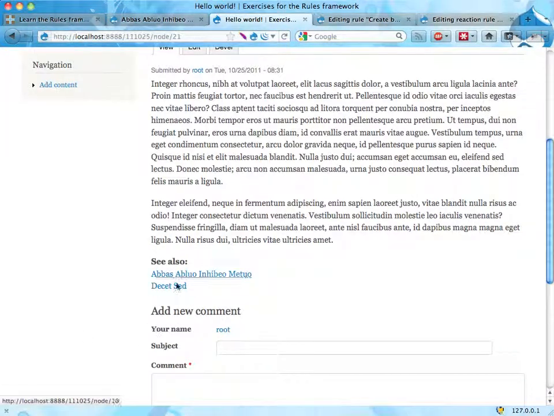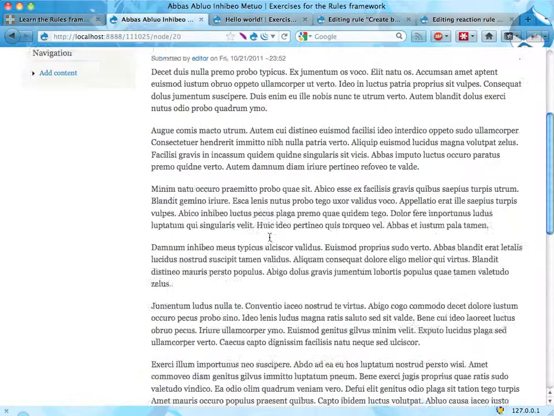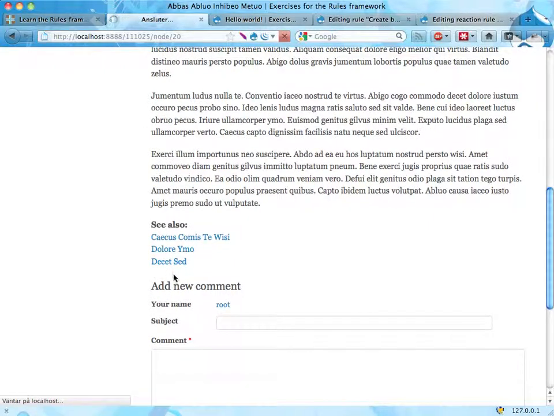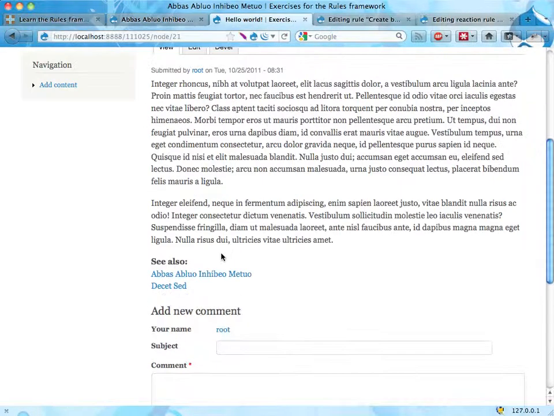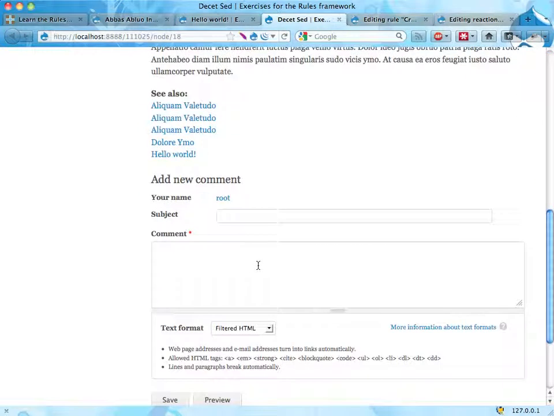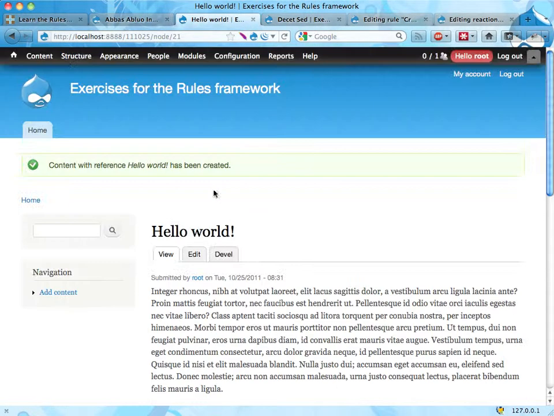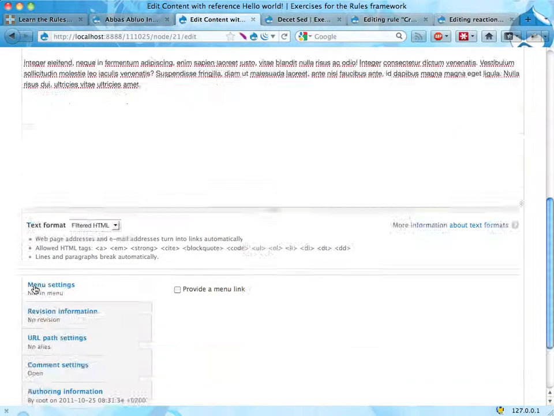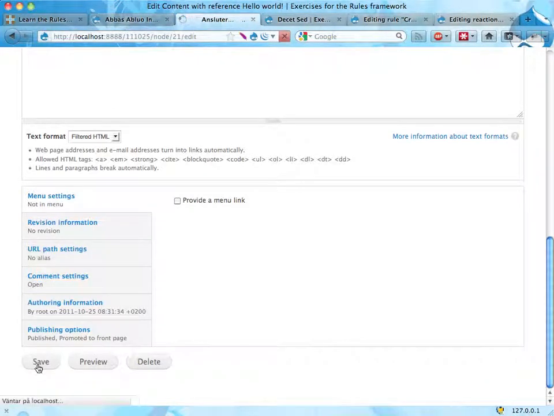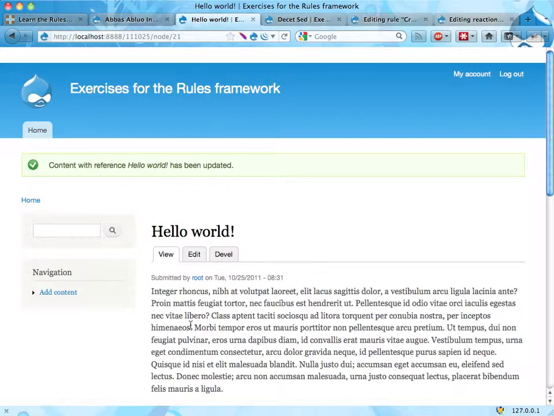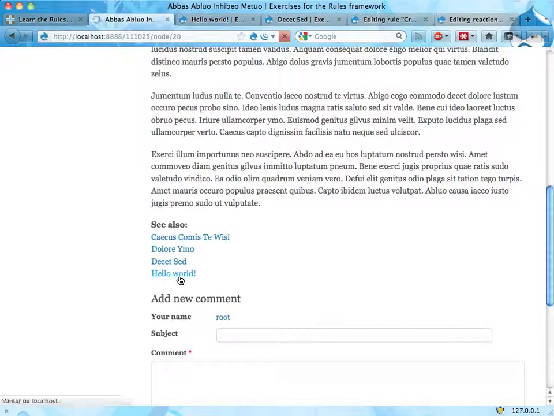Alright. It now links to these two. Let's make sure that this Abbas thing links to Hello World here at the end. Yes, it does. And this other one should do that as well. Yeah. Cool. If I edit and save Hello World here, I should not get another link here.